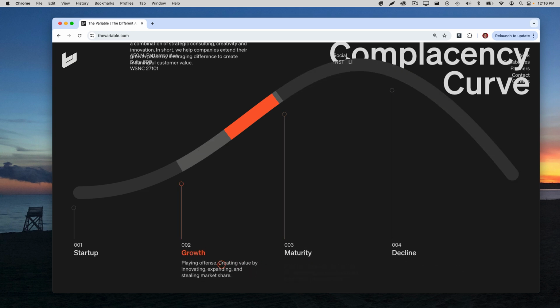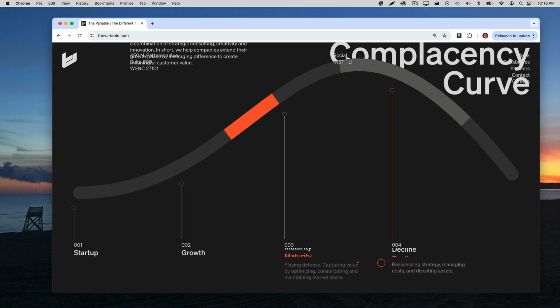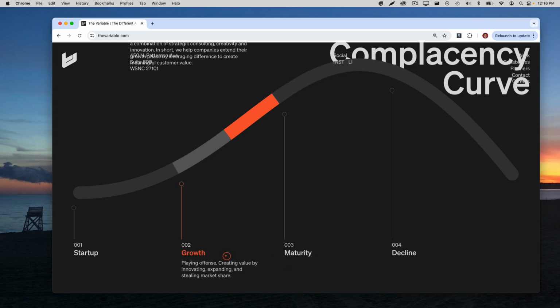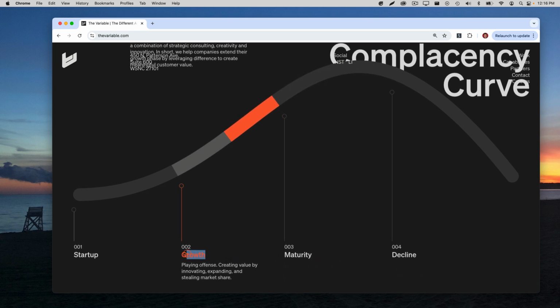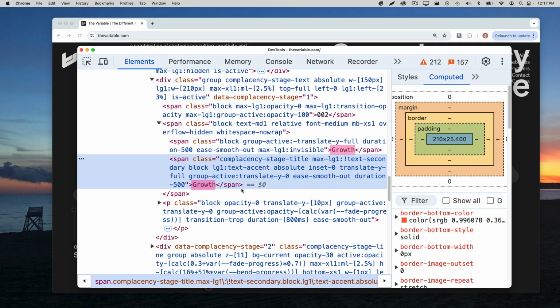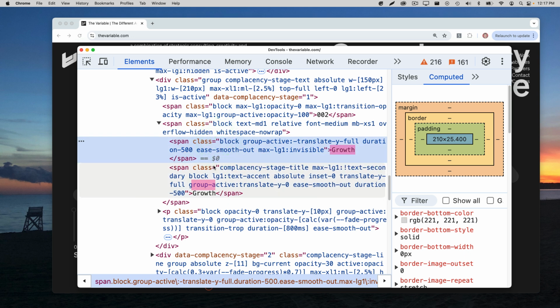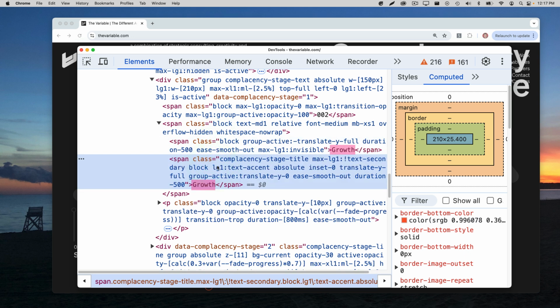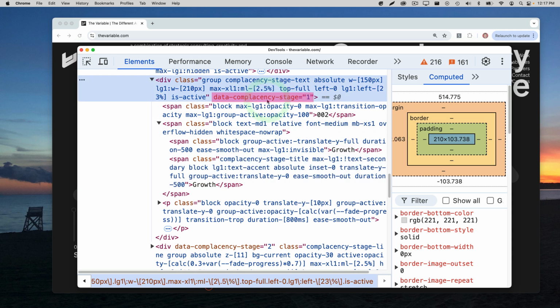Now I'm referring to each one of these sections as a stage because these are the various stages of complacency, and it's sort of the verbiage that they use as well. I'm going to go ahead and select this word growth, right click, inspect, and what you're going to find is that the word growth here, you'll see they're using two span tags, all right? And we're going to copy that structure inside of a heading, but I also want to point out this data complacency stage equals 1 attribute.